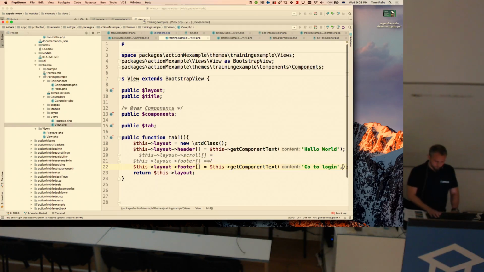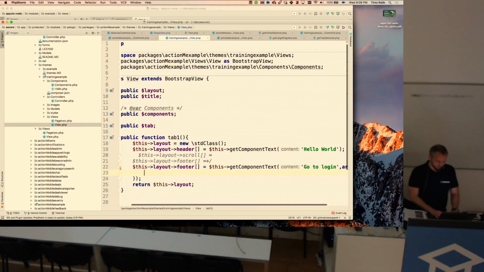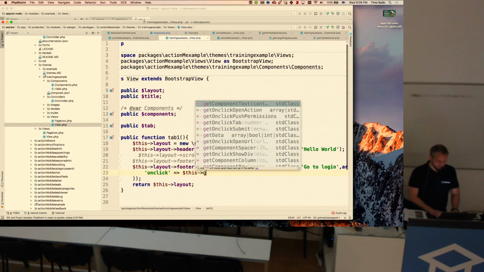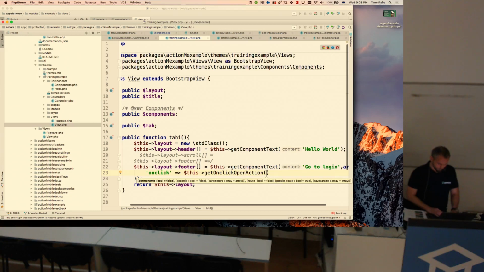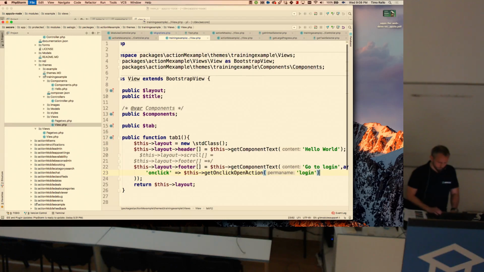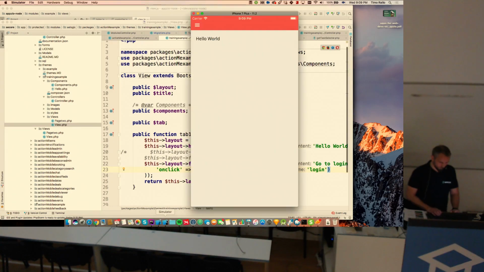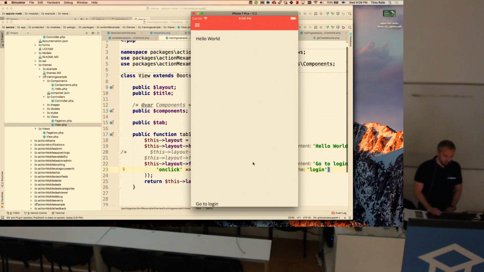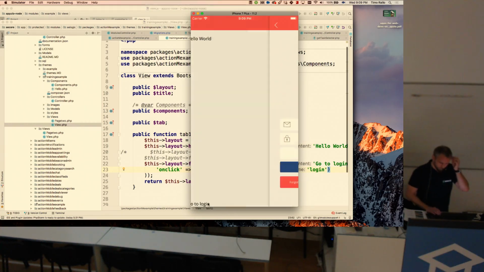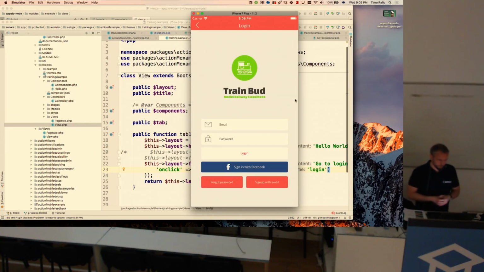So the parameter that we're going to put here, we're going to attach an on-click event for it. And then you see different kinds of on-clicks here. In this case, we're going to open another action. And we will use the permanent name of the login action to do this. You think it's going to work? So now you have the go to login. Visually, it could use a little improvement, obviously. When you press it, it goes to the login screen.